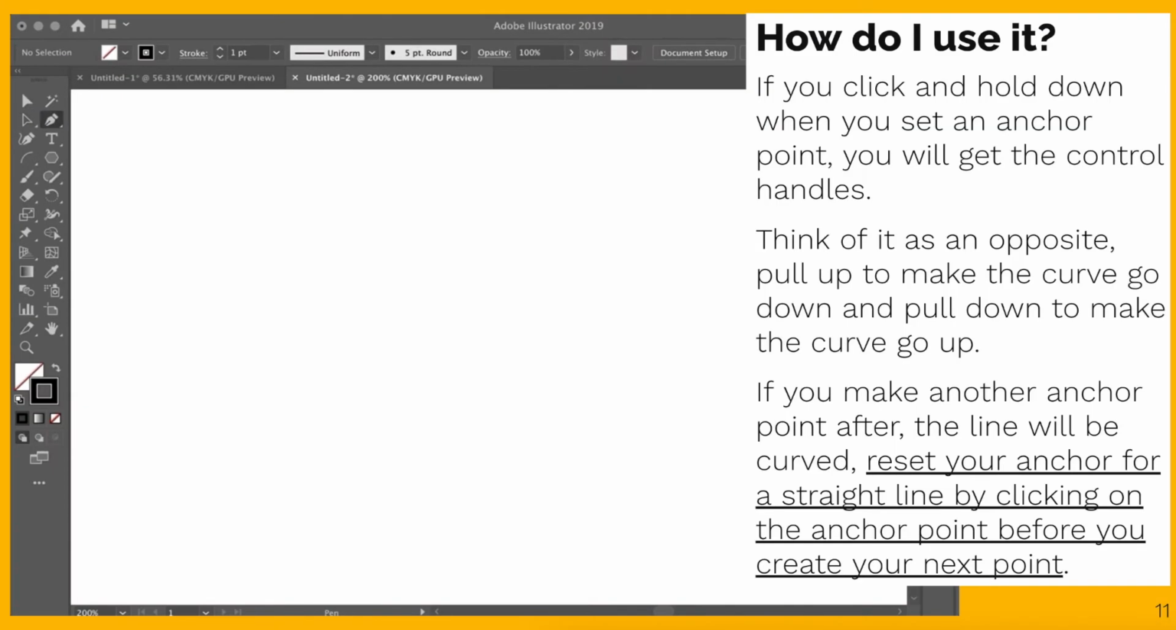So how do I use it? If you click and hold down, you can set an anchor point, and you will then get the control handles as you see right here. Think of it as opposites.